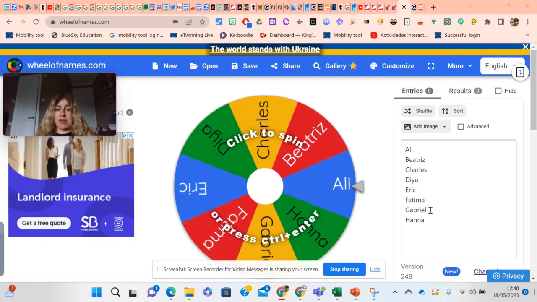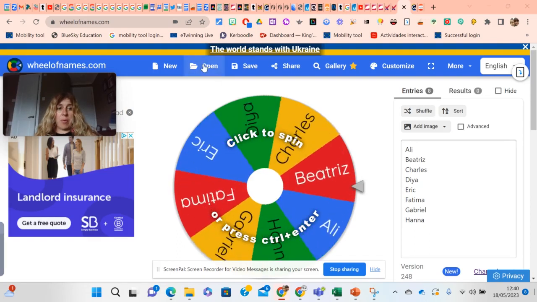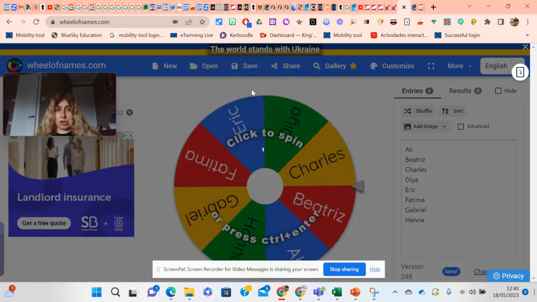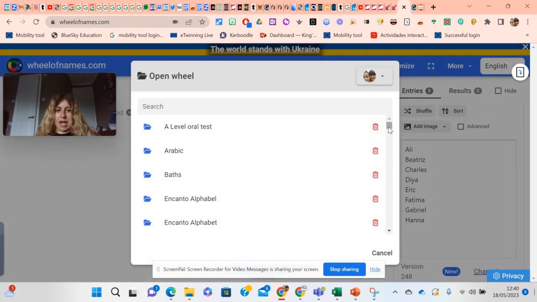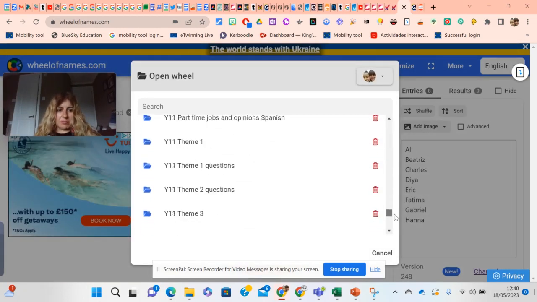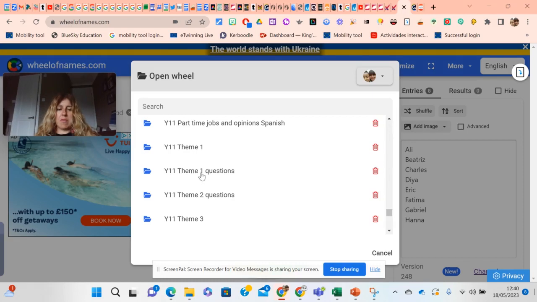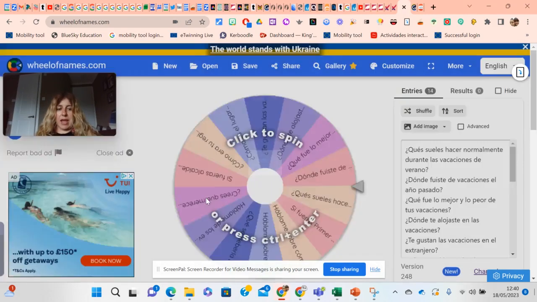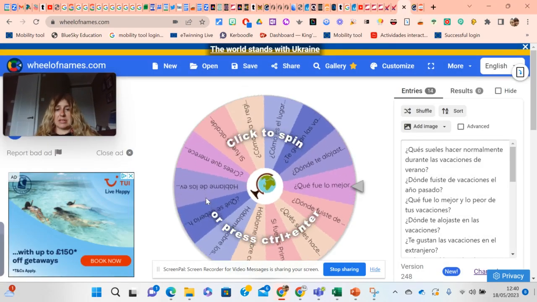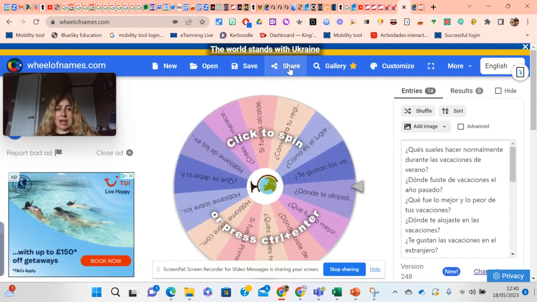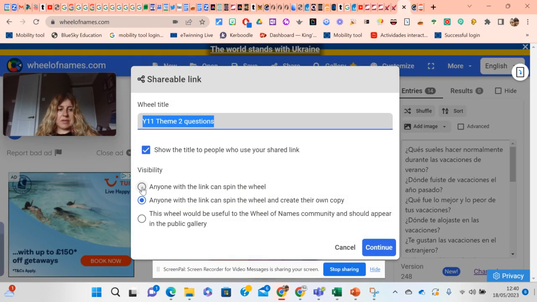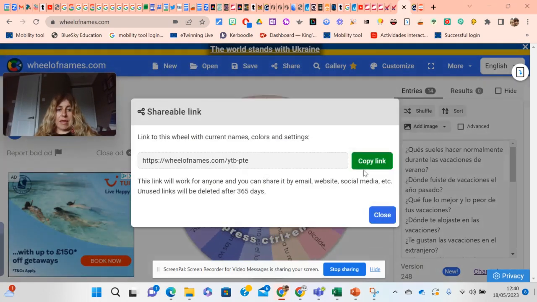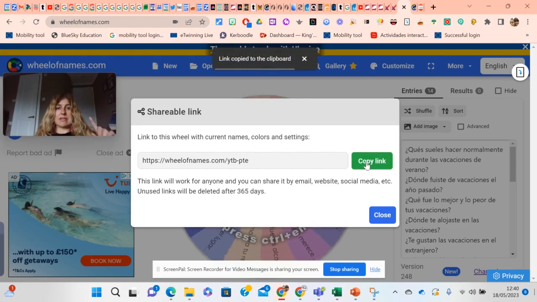First of all, create your wheel of names or open a wheel of names that you've already got. So this is basically what I'm going to do. I'm going to open, for example, this theme, 2 questions, that I want my students to practice in a game. So what I'm going to do is I'm going to click on share. I'm going to say continue. Anyone with a link can spin the wheel. Okay, it gives me a code. And this is the important bit.